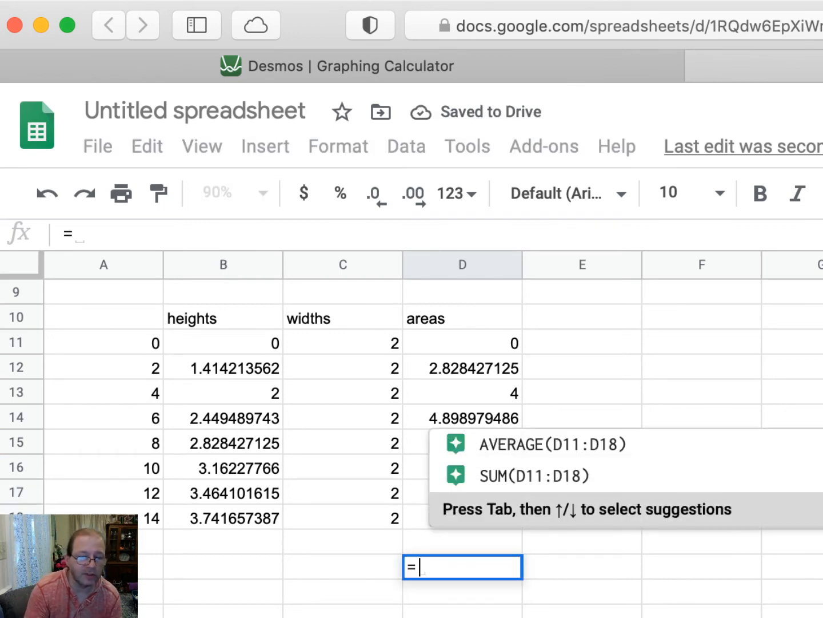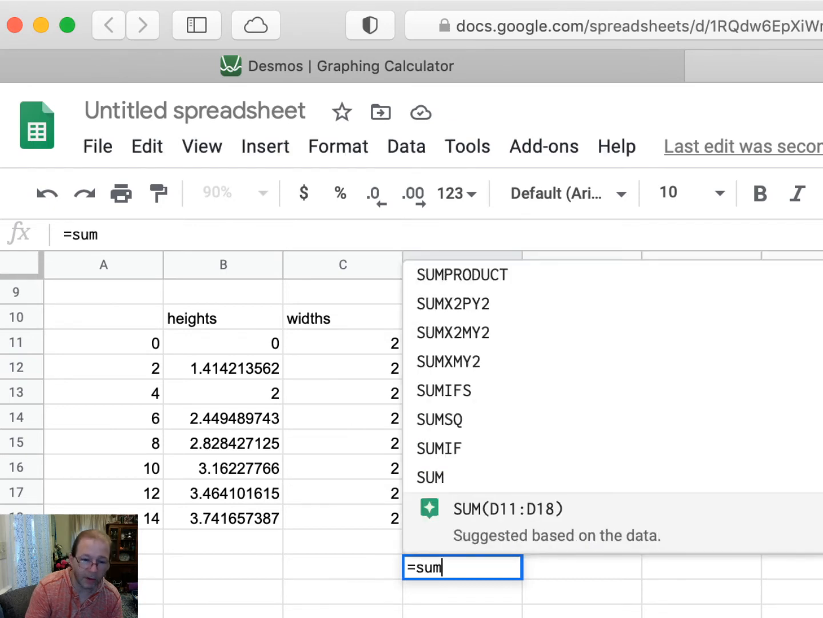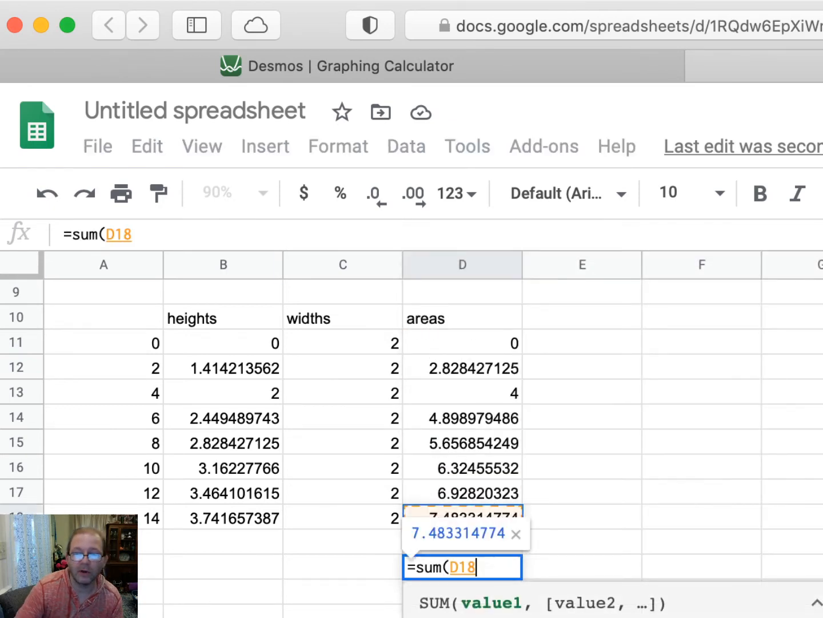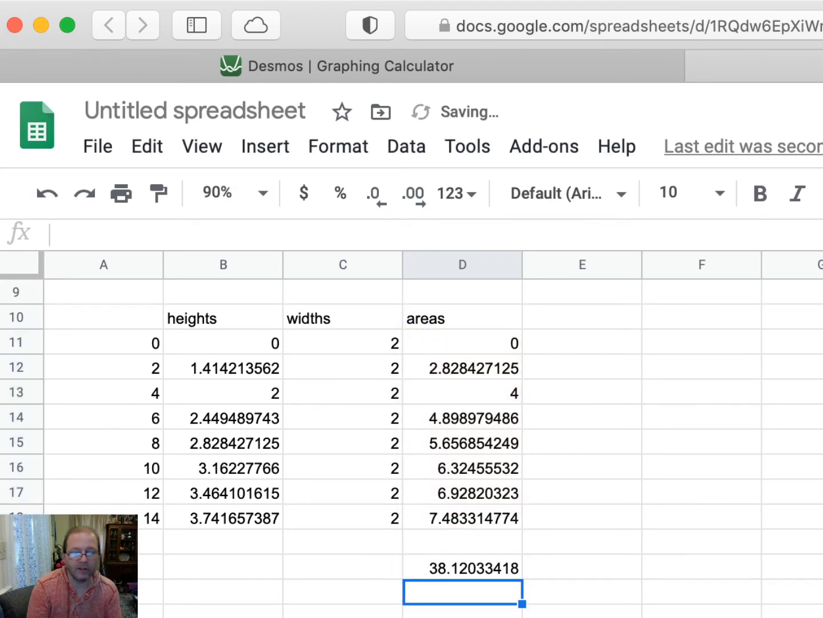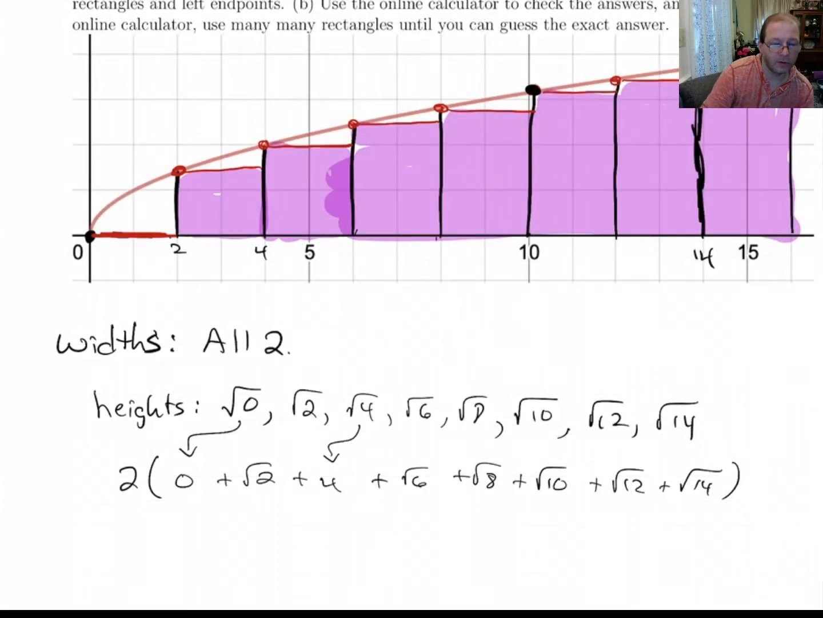And I can do this and say this is equal to the sum of these guys. So that gives me an answer of 38.12. That's an approximation. So this is approximately 38.12.